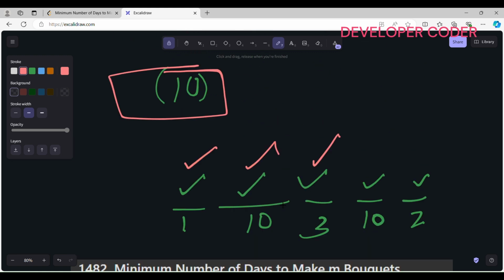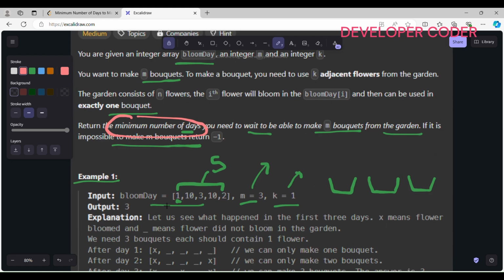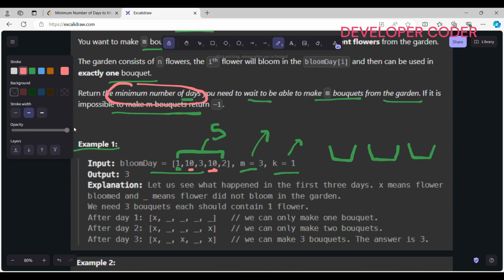So here, first tell me what is the minimum value. The minimum value is 1. This is going to be my start, because on day 1 my first flower is going to bloom. And what is the max value here? Max value is 10, because on day 10 all my flowers will be bloomed. So let's say this is day 1. On day 1 only this flower will be bloomed, and all other flowers are not bloomed yet.